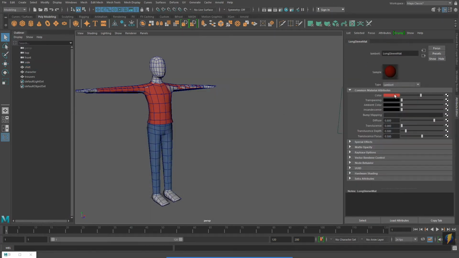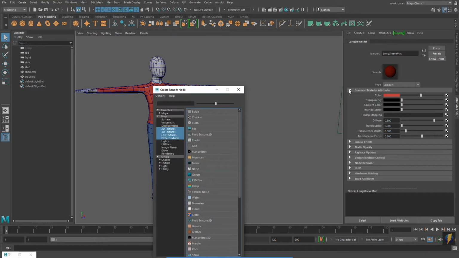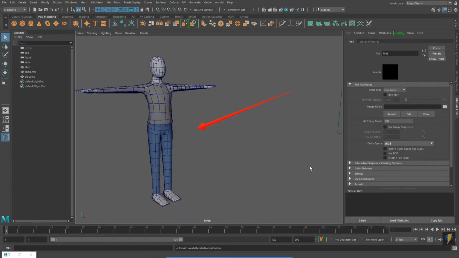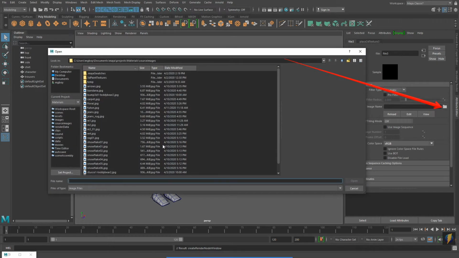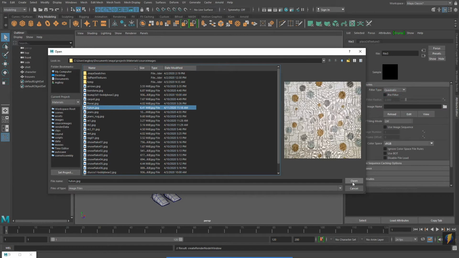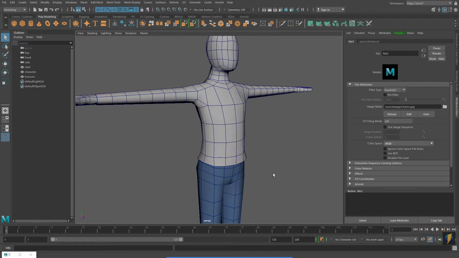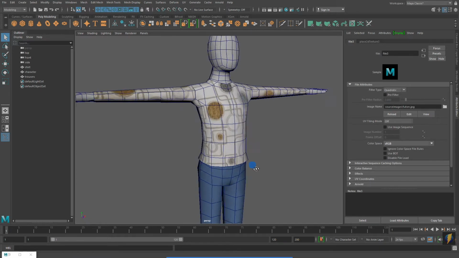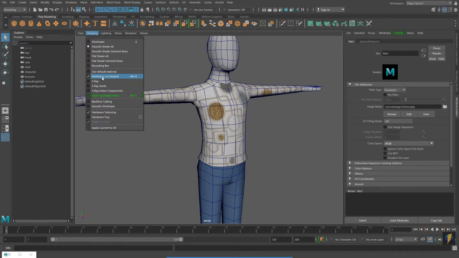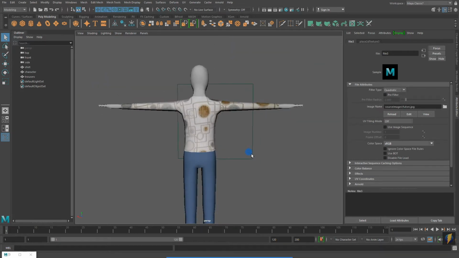So with the material for the shirt selected, I will go to the color channel, click on the checkerboard, and I will select File, because I will be applying an image. And now, if I click on the folder in the attribute editor, I will select the futon texture, a texture I created simply by photographing the fabric on my futon, which I think makes an incredibly stylish shirt, don't you think?